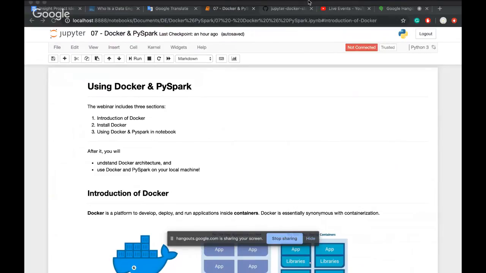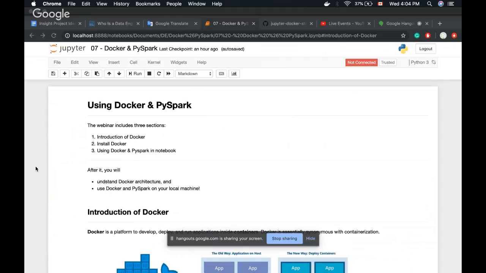Okay. So today we're going to talk about using Docker and PySpark. We're going to talk about three things. First, we'll have a brief introduction of Docker. We'll see the basic terminology when we talk about Docker, and also the architecture of Docker. The second step is to install Docker on your local machine. It's going to be really easy, I guess, for most of you.